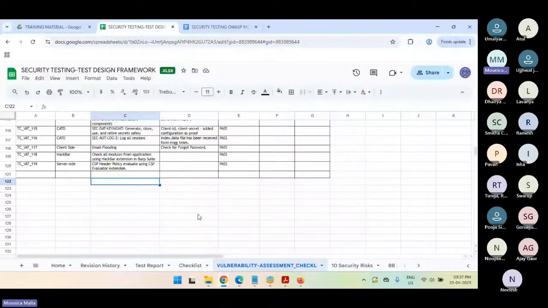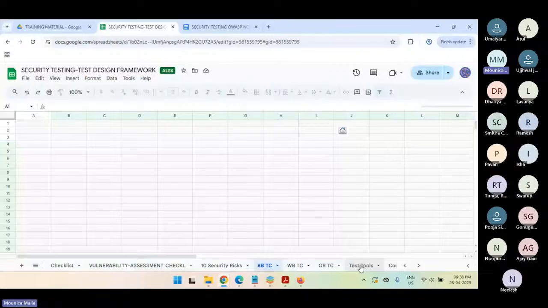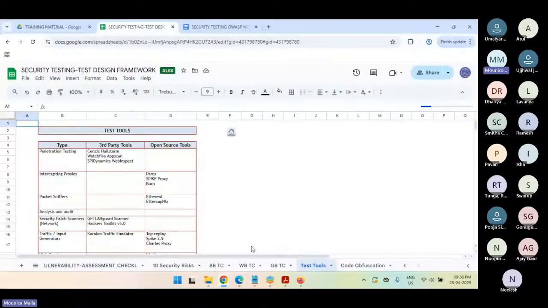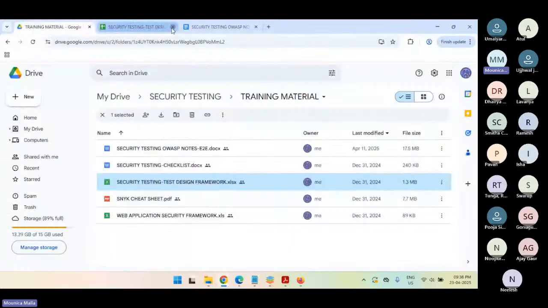There are so many tabs I have created: black box test cases, white box test cases, etc. What are the test tools available in the market, etc. This is a document I have prepared for one of my customers. I've removed the branding and I'm sharing it with you guys as well in the course.